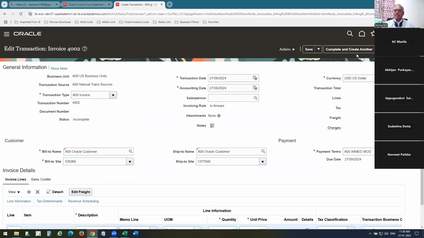Because of the training instance, it's not changing. So it has to change automatically. So that means what will happen, right? 27th September, one entry, October, one entry, November, one entry, December, one, as well as billing. Complete and close. 4,002.